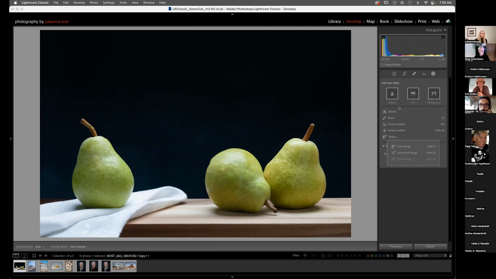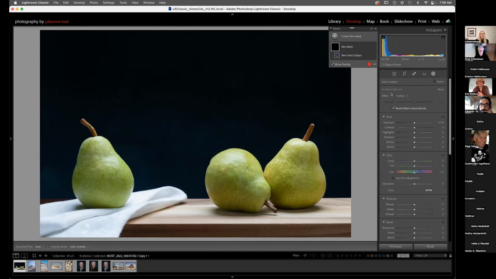Okay, so let's say in this image, I want to start by selecting the pears. So I'm just going to click Select Subject, and Lightroom Classic is going to select those pears for me. Now you can see there's a red overlay, we get the masking panel, and we get a bunch of different options over here on the right-hand side.